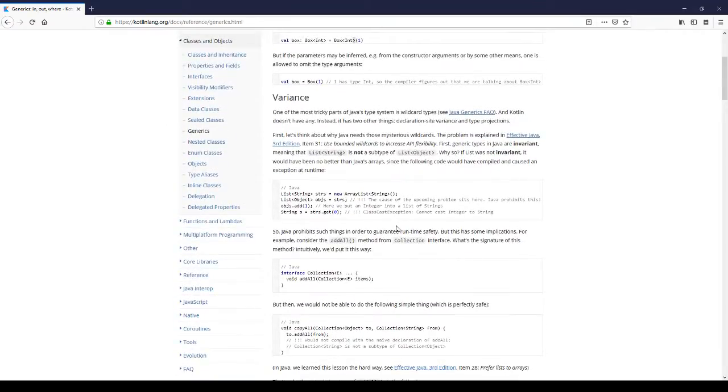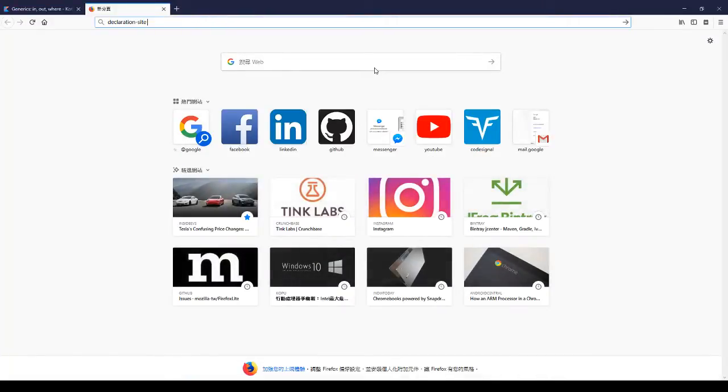So there's another idea that is called variance, which was designed to resolve the problem of wildcards in Java generics. There are two types of variance relationship in Kotlin, and they call them declaration side and use side in Kotlin.